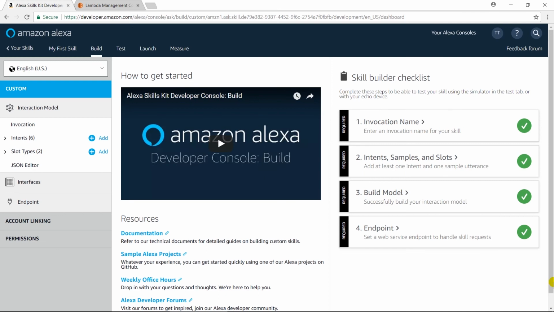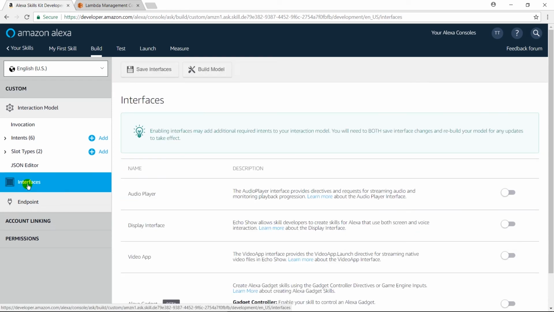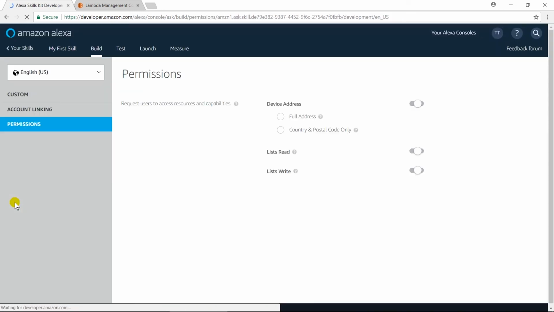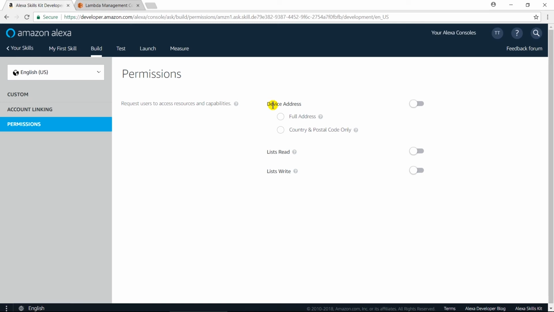Before publishing our skill, we need to update interface and permission used by our skill. Interface specifies which interfaces will be used by our skill. Our skill may use audio player, display interface or video app interface. Permission specifies required permission by skill, such as address or list read or write. Here our skill is not using any of them, so I am keeping it safe.